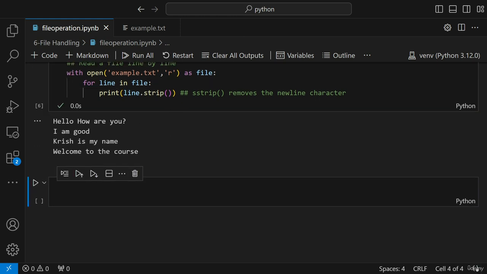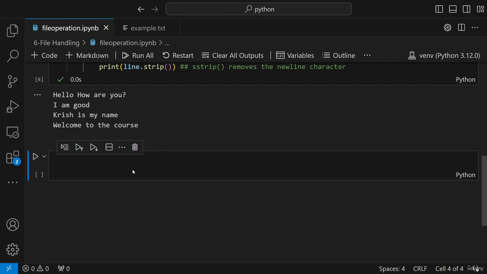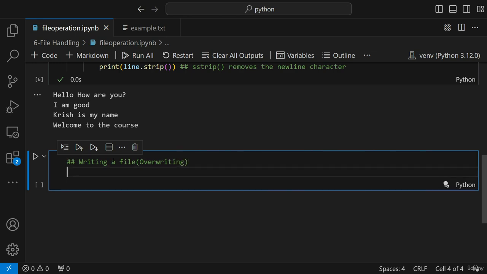Now let's do some more operations. What I'm going to do over here is open a file for writing something inside it, right? So here let me go ahead and write a file, okay? And here I will also make sure that I show you overwriting clauses.